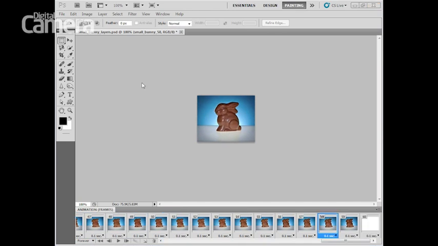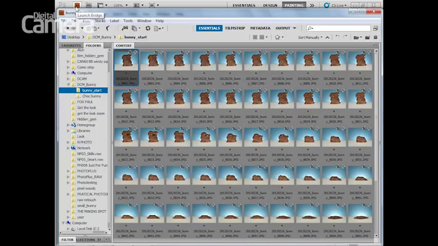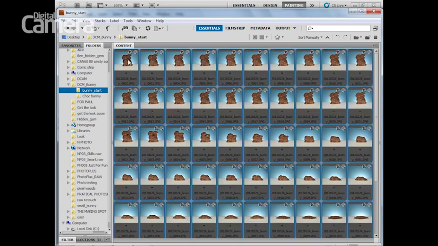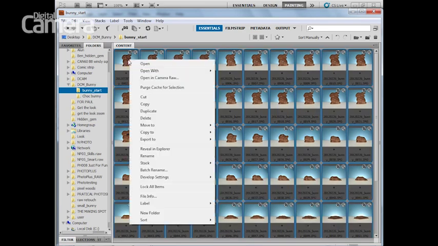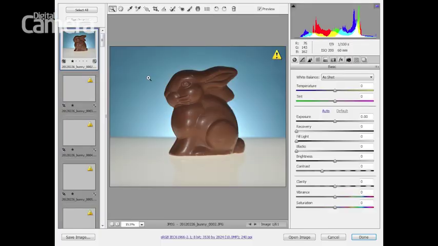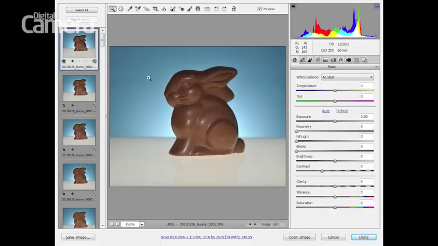So the first thing we want to do is to just pop over to Bridge and select our start images, bunny underscore start. What I'm going to do is just do Control A to select all of those images, right click and then just open in Camera Raw. Even though we shot small JPEGs, we can still process these images in RAW, and it's a great way of making global adjustments to all your images.